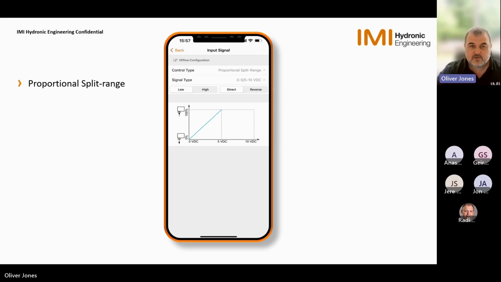So from here, we can have our signal type set to a split range, which means we can operate this valve between 0 and 5 volts instead of 0 to 10 volts. Why would you want to do that? Well, you've got a heating and cooling valve and you've got one BMS point, or you want to reduce the amount of BMS points throughout the building. We can now use that one BMS point, which is going to deliver our 0 to 10 volt signal, and split that across 2 valves. So we can have the heating between 0 and 5 volts, which we'll set in this way. And then the cooling, we could set in the opposite way, so it operates between 5 and 10 volts.